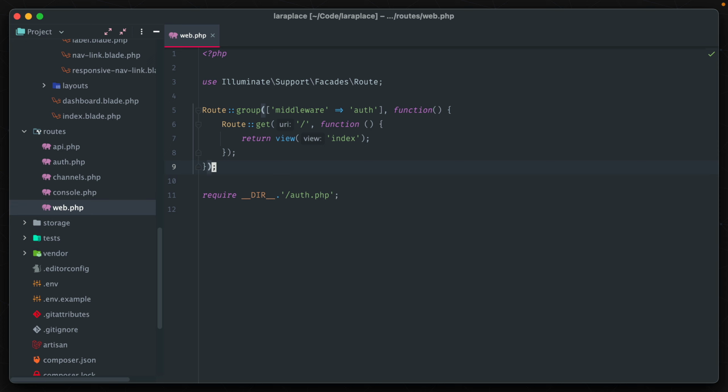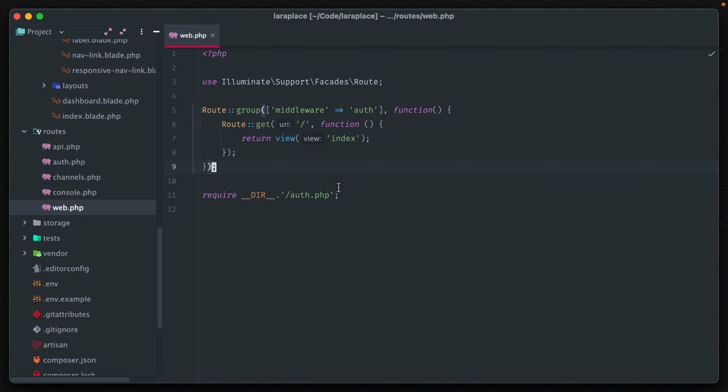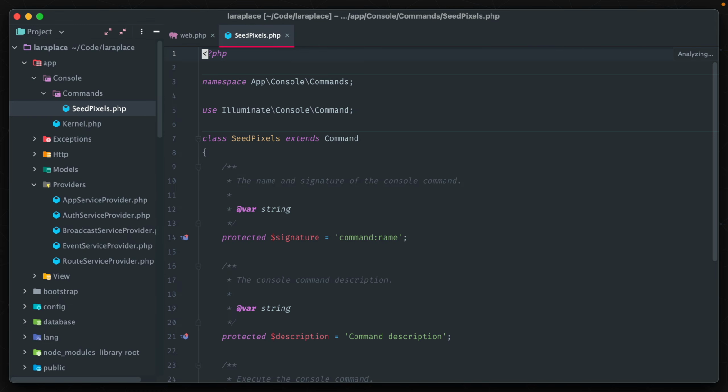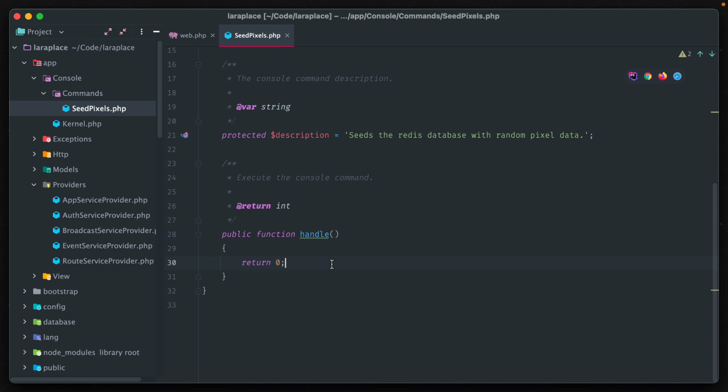Using Laravel, we can create commands that can be run in a terminal, and that seems like a great way to get our pixel data seeded. Let's go ahead and create a new command using php artisan make:command, and we'll call it SeedPixels. Opening up the file, we can change the description as well as the signature, or how we call the command in our terminal. We'll change the signature to pixels:seed, and for the description, "Seeds the Redis database with random pixel data." And down here in the handle method is where we'll add our functionality.